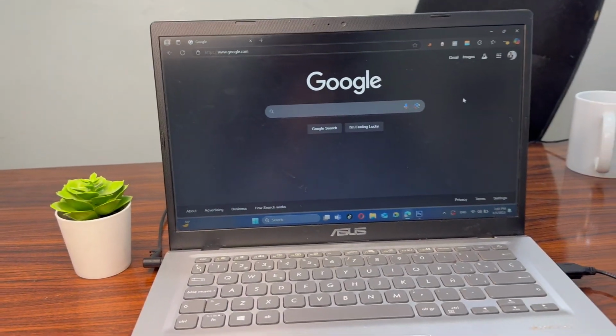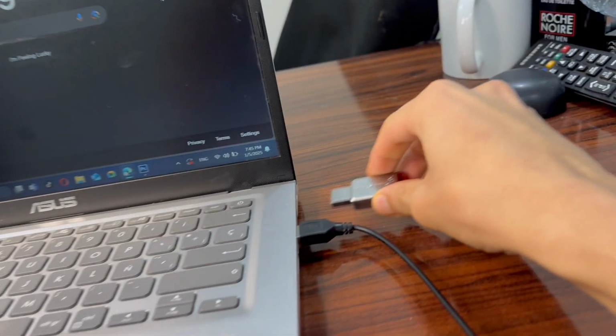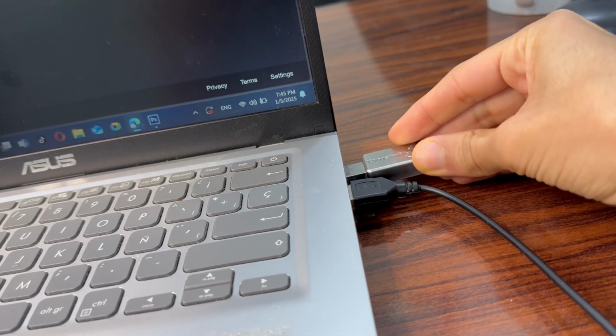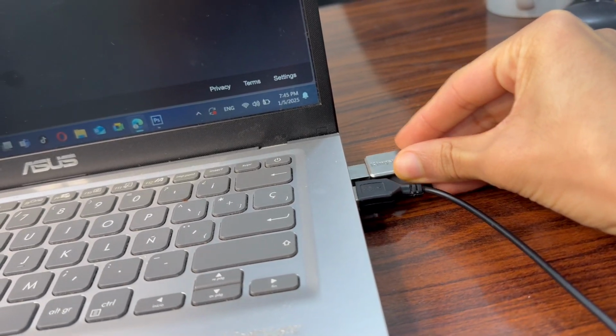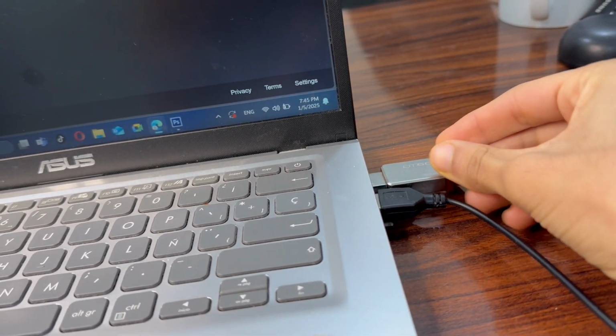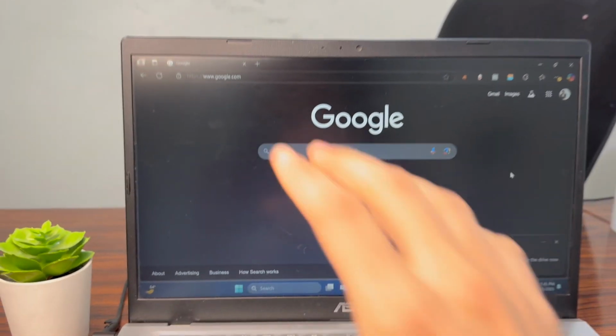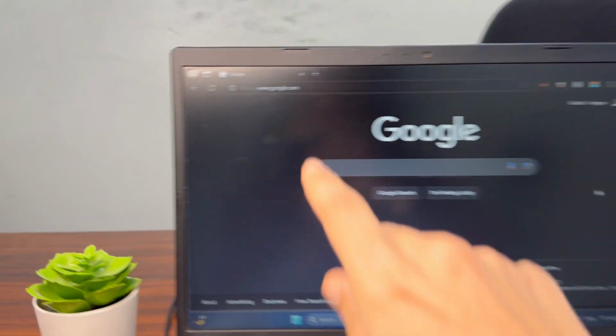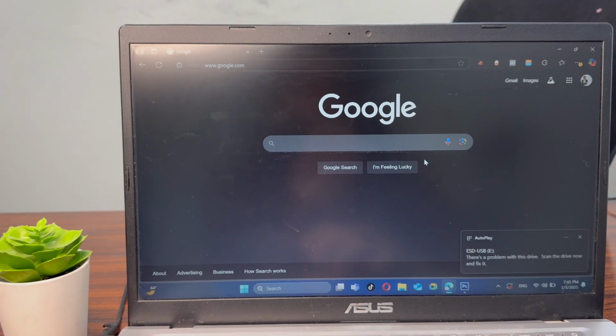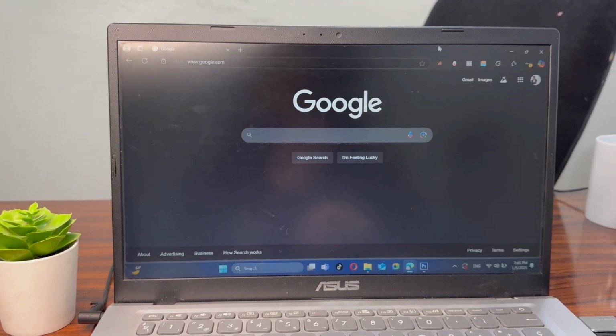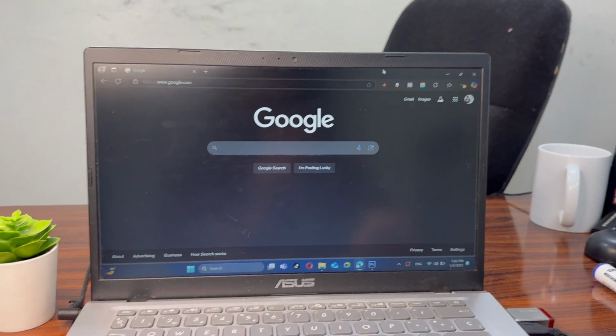So first of all, guys, put your USB into your computer. This one. Perfect. Then next step, go to your browser and go to google.com, and now we will download the tool that will help us to make our USB bootable.